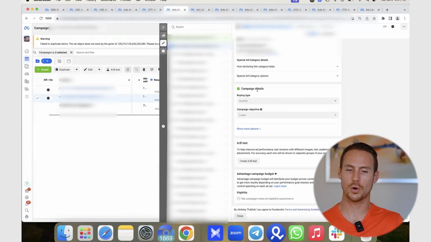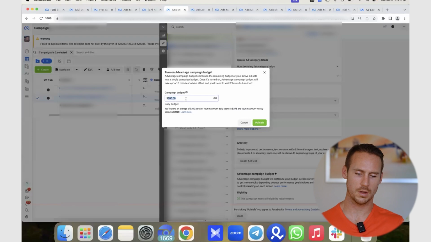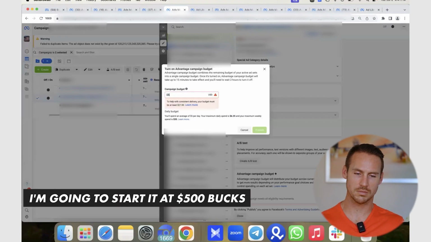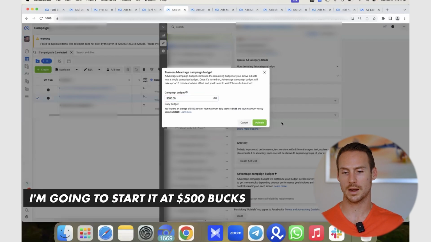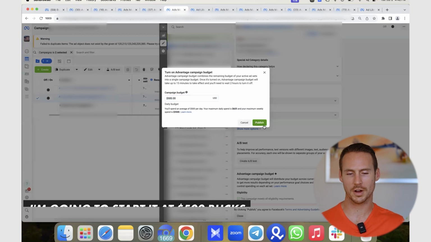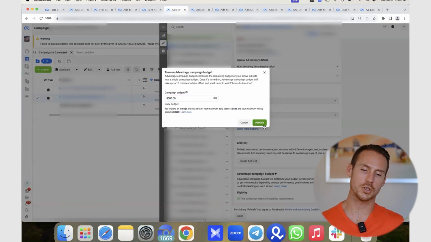Okay, so now we're going to scroll all the way down and we're going to turn on CBO. I'm going to start it at $500 if it's the first time that I'm scaling. It's all relative to your offer. I can't give you one number for a budget to spend. Sometimes I'll start it at $750 or $1,000. Just depends on the offer, right? But generally for the CBO scaling, I'll do either $250 or $500. A lot of this comes back to the confidence I have in the offer too. If I'm not very confident, I'm probably not going to scale like crazy, okay?